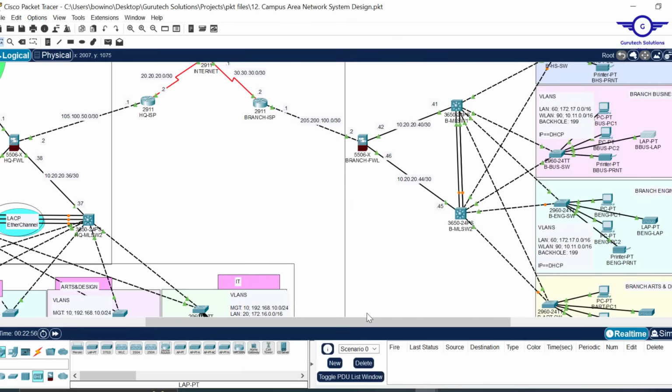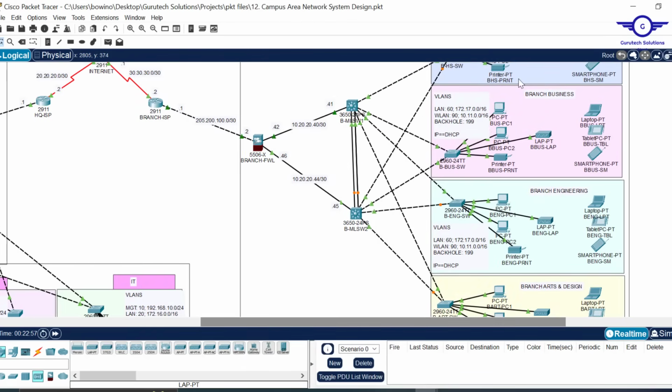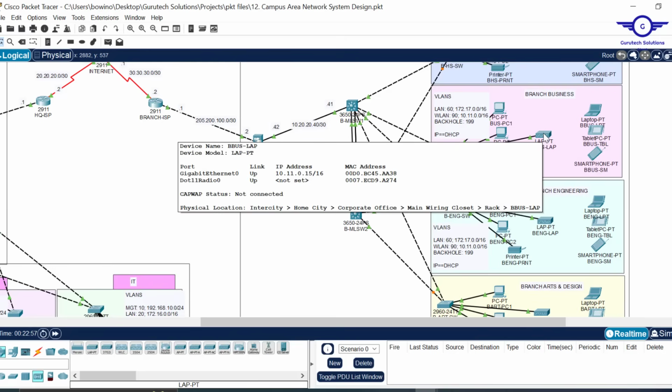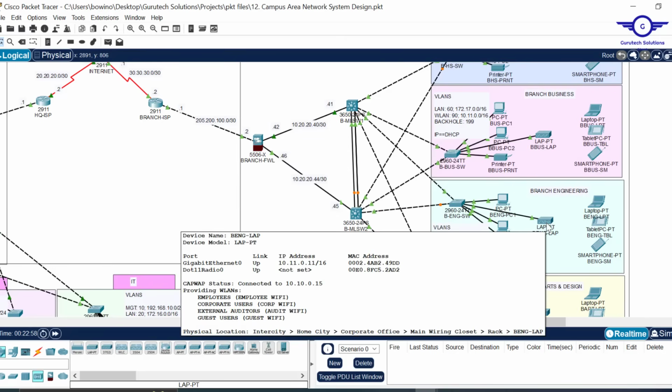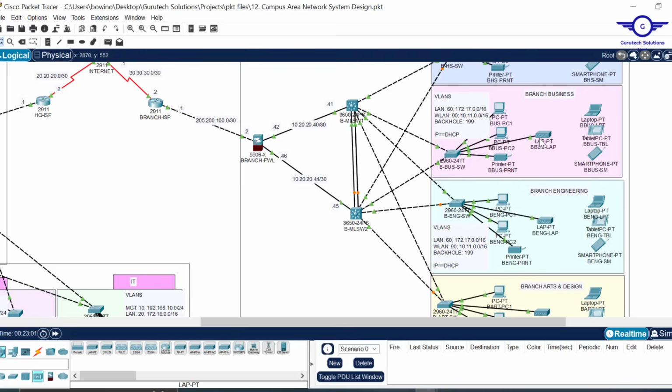Yes, so I just picked the IP address. Wow. So guys, you see, the branch access points have picked the Wi-Fi networks at the HQ. Wow, this is very important. Wow, this is an achievement actually.